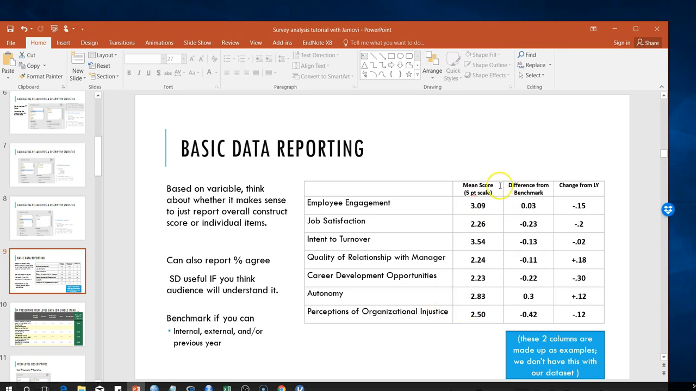Now, here I also have some other information. If, let's say, you had done the same survey last year, you might want to include a change from last year column. You know, we don't have that, so I just made that up. Or let's say you have some benchmark data from another organization or a consulting firm gives you that, then you could include that here too. So that gives a little bit of reference just for the company to know, kind of norming, how are we doing relative to others.